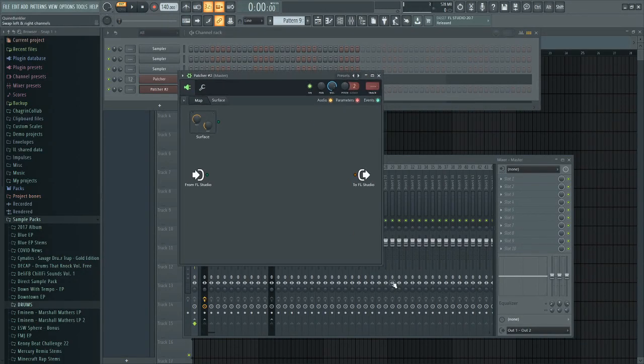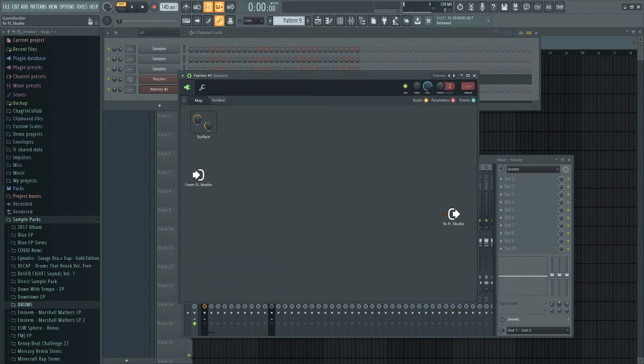Hi, in this tutorial I'm going to be talking about Patcher, and I'm going to show you the basic functions of it and how to use it. So let's go ahead and get started.